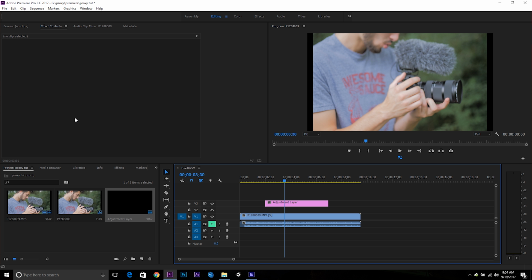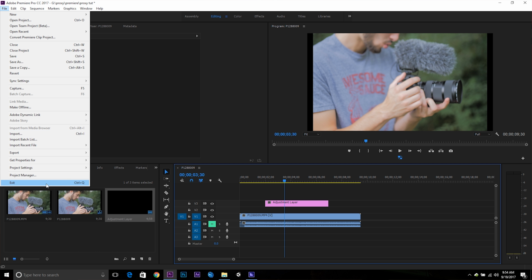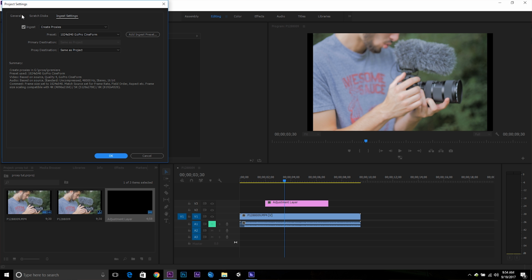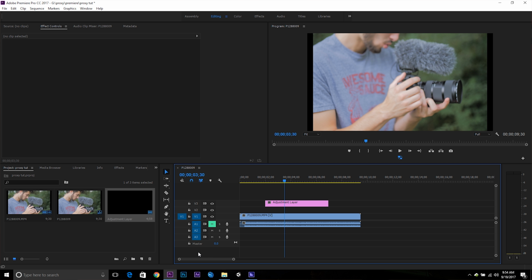If you already have a Premiere project that you want to proxy things in, all you have to do is click File and go down to Project Settings, Ingest Settings, and toggle over to the Ingest Settings tab, and then do the exact same thing, and then click OK. So now everything you drag into this area will be proxied.